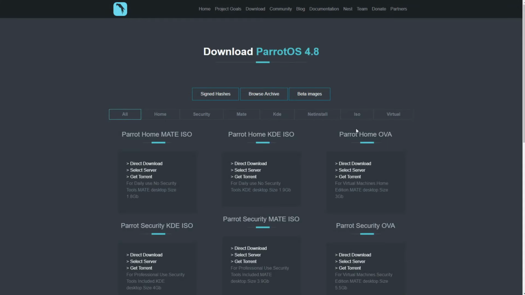Here we have a slew of different types of available images for Parrot OS 4.8, and really the two that we're most interested in are the home and security versions. The home version is just the standard desktop version without all the security tools, and the security one is the one that we're going to download and install today, which includes the security tools for pen testing, hacking, and searching for vulnerabilities in systems. So I'm actually the most interested in the security version. They also claim that it's very good for development.